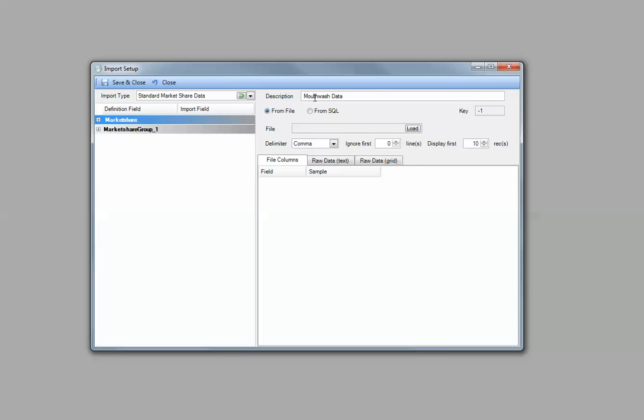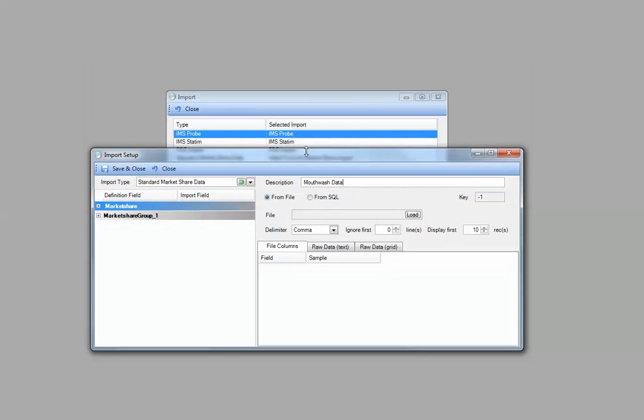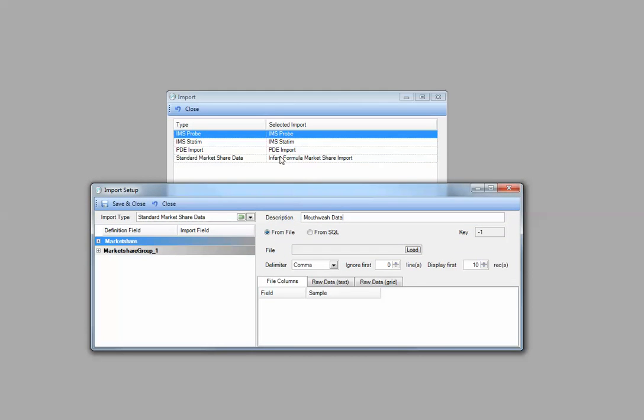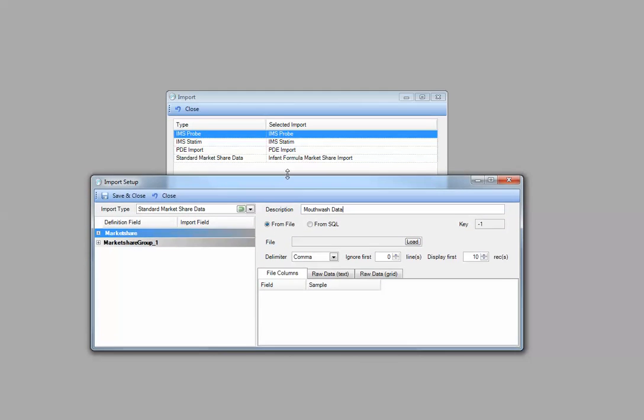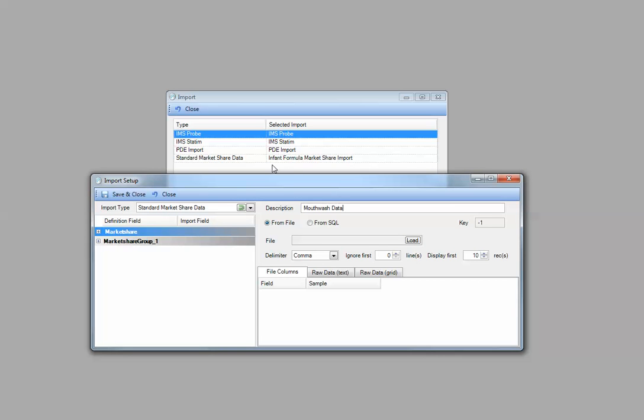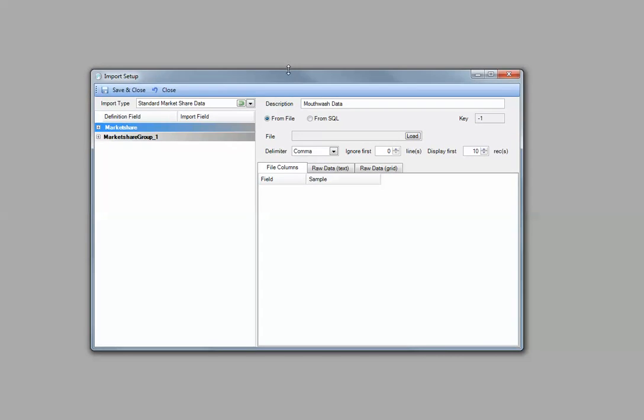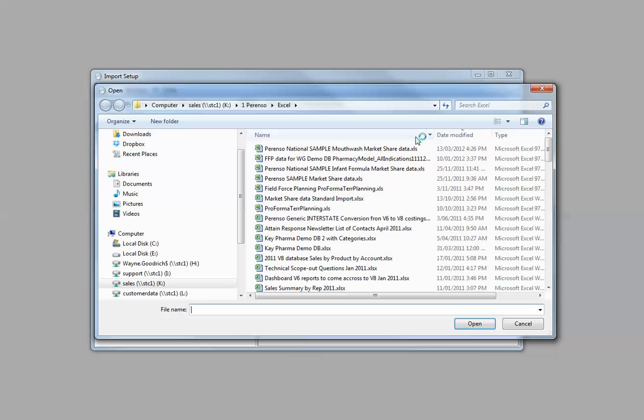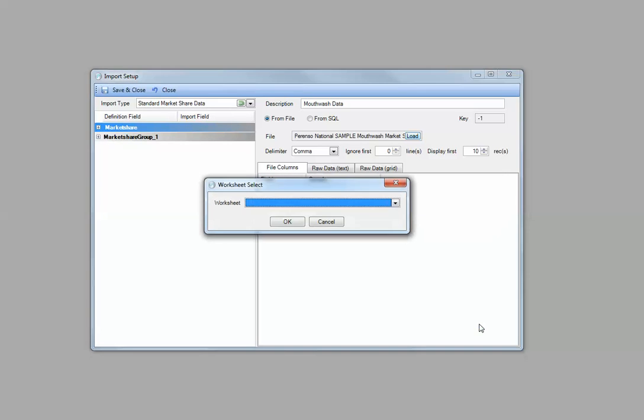In this case I'm choosing mouthwash data because I've already got an import for infant formula, so to add another one I'll end up with an infant formula, a mouthwash one, there may be a cough cold one, and however many imports I need. Then I need to find the file that I'm going to import, so I click on load and it will ask me to find the file. In this case it's this top file here. Click on the file, click on open, and it goes ahead and loads the data.